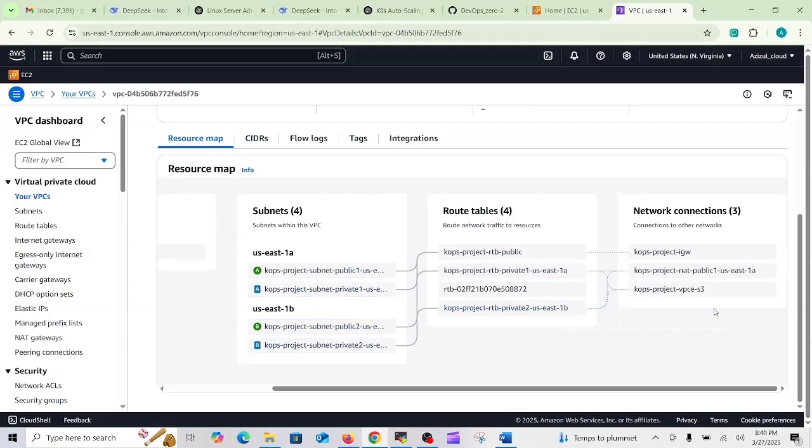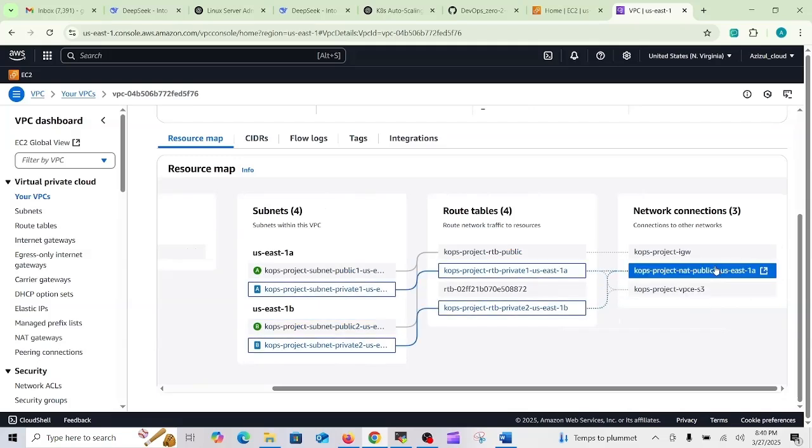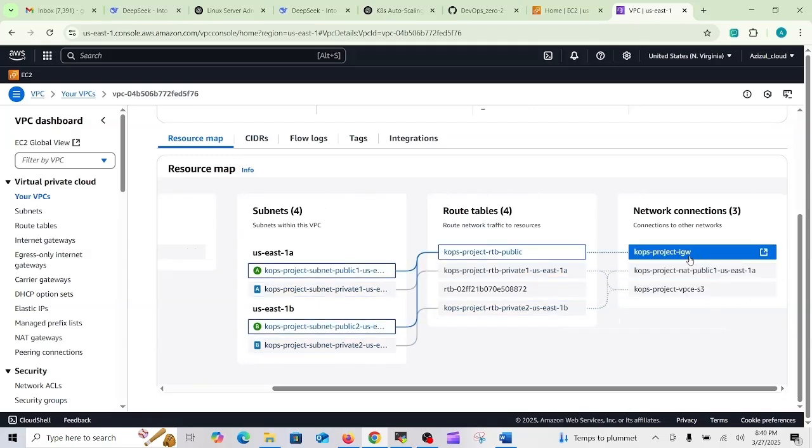Let's start from here, right side. See the IGW, IGW cursor here. See the public route table. So the public route table is connected with public subnets. So my IGW is good.